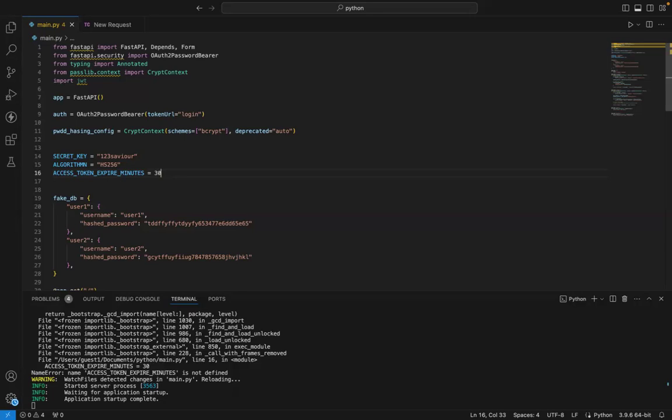Right, so the next thing now is to create this token. So to actually create a token, it is quite easy. So what I want to do now is this.